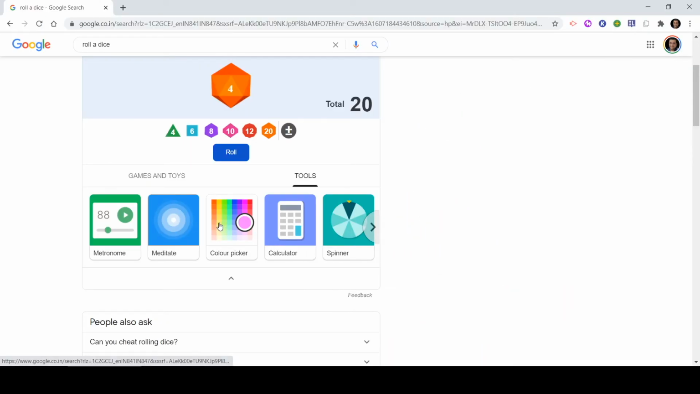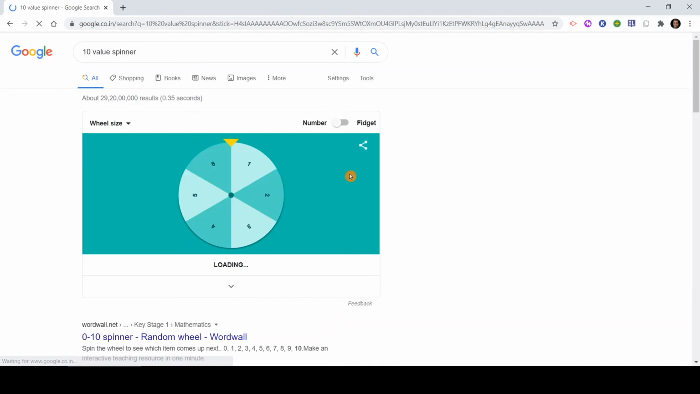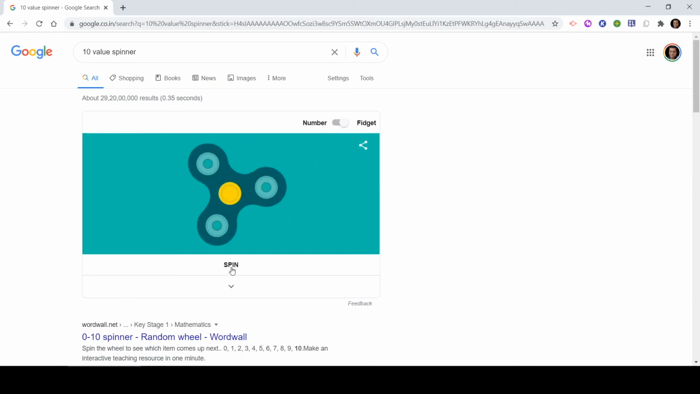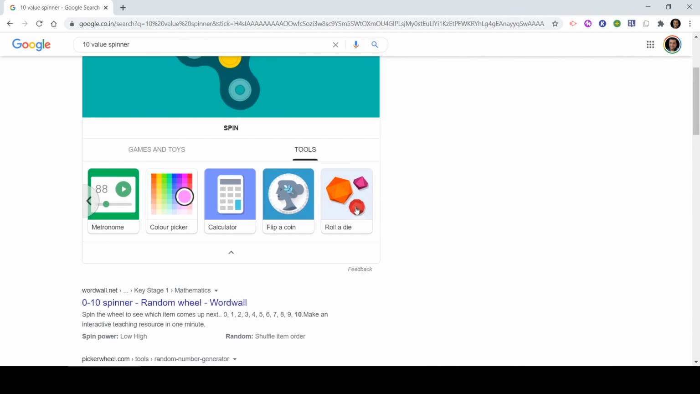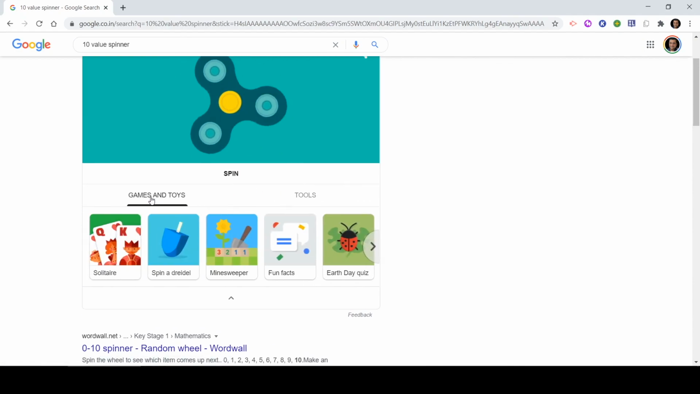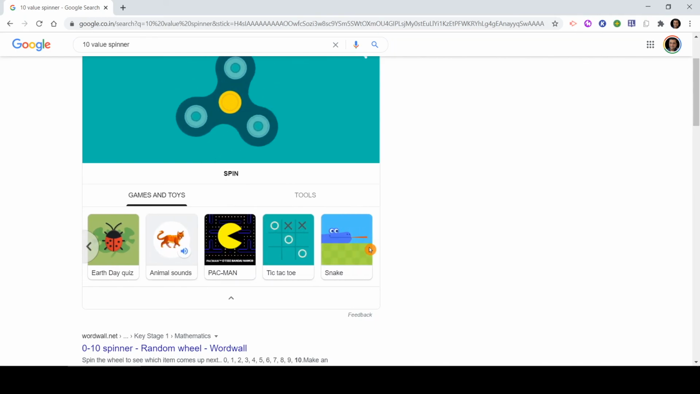That color picker I talked about, it's here. If you want to play with a spinner, click on that and a new spinner will come and it will spin. If you want to play with a fidget spinner, you can do that also. You can spin again and increase the speed also. So all these options are there. These are the tools available. You can flip a coin. You can also roll a dice. You can check the calculator, all those things. Games and toys, I talked about some of them. You can also try different other options which are available.